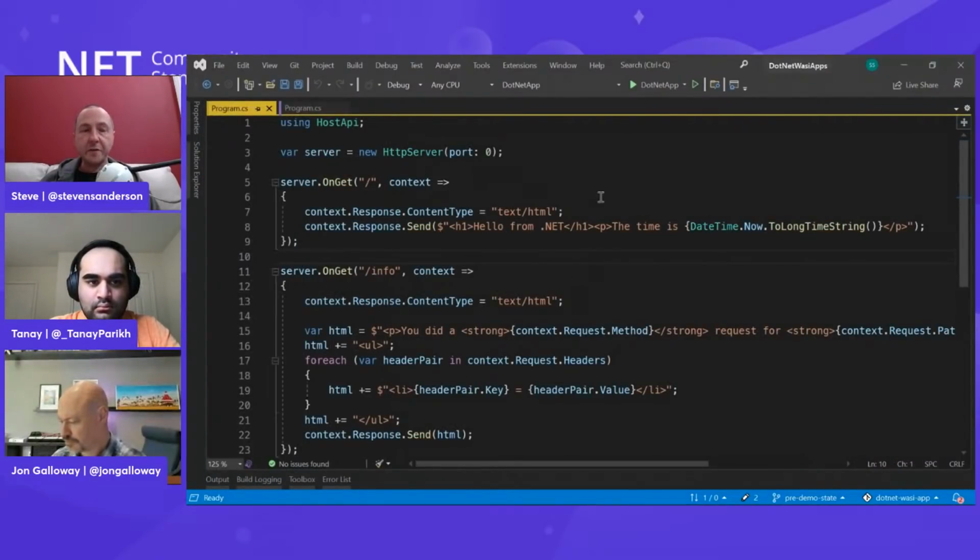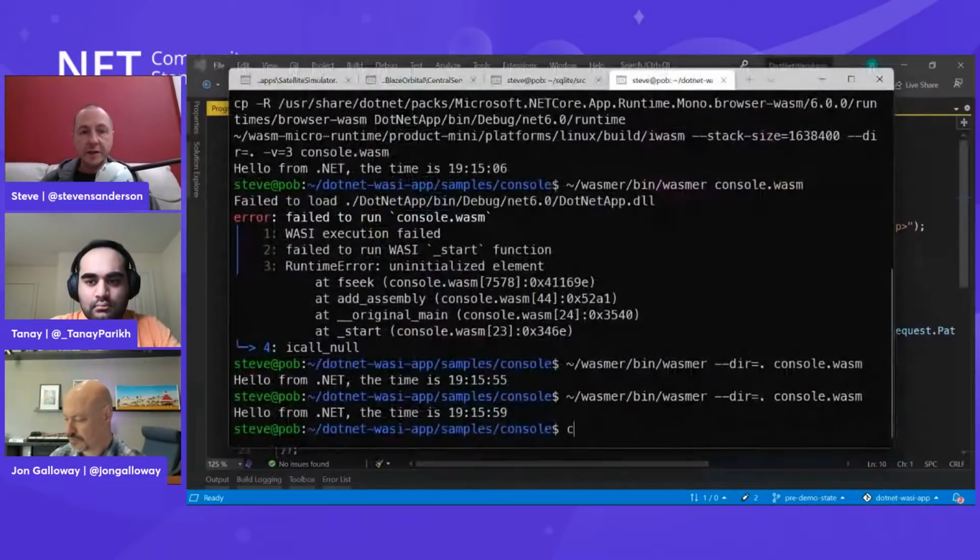So I've got this little web server system. It's not fake, but it's very basic. This is not ASP.NET Core for real, but it's just some little thing that I've put together where you can register get handlers and post handlers and stuff. Okay, and I'm going to see if we can run that as well.